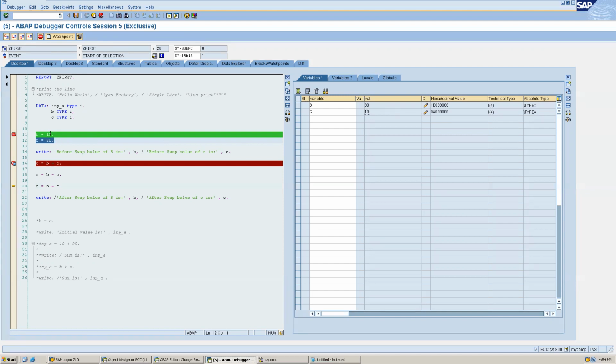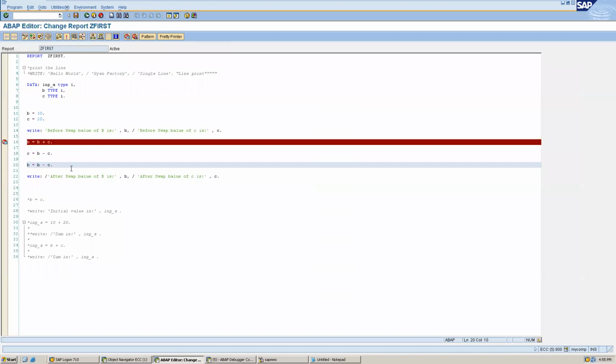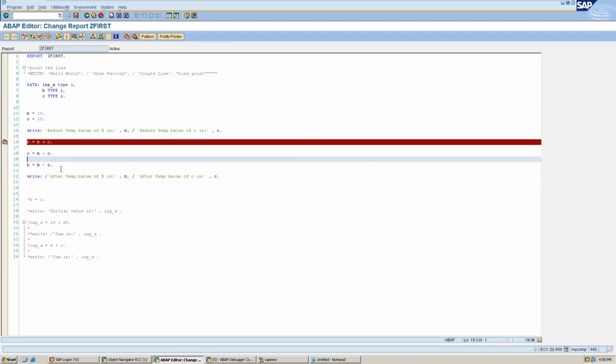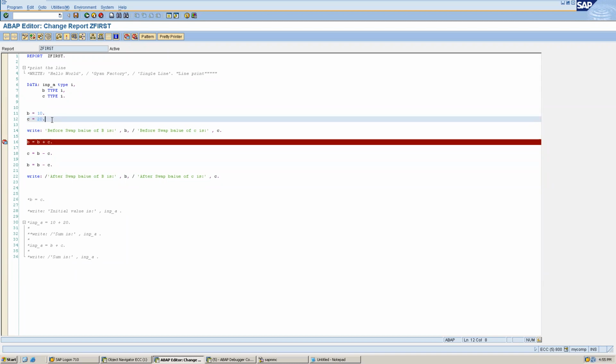Now we want B value as 20. So if I execute this statement again, you can see now it has become 20. So now it has swapped. If I execute fully, you can see earlier the B value was 10 and C was 20, now it is 20 and 10. So without using the third variable, we have swapped the value successfully. Any doubt here? No, right?